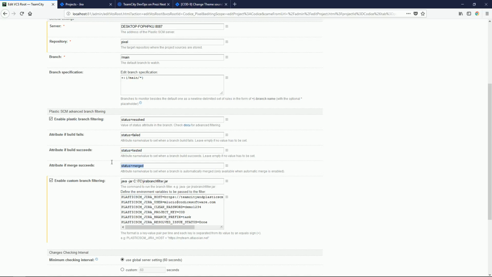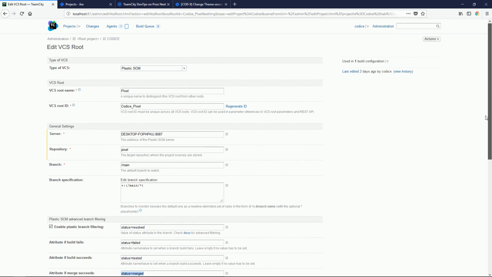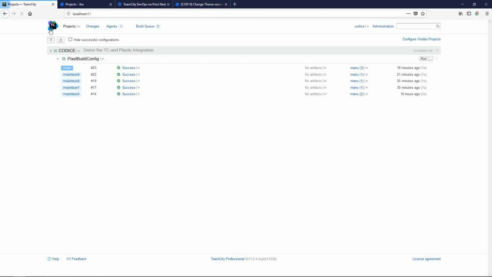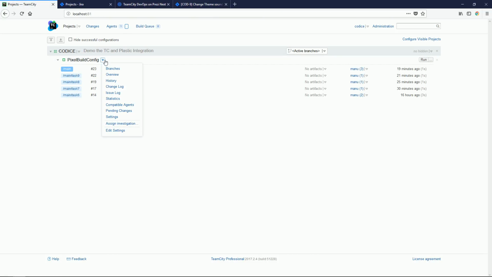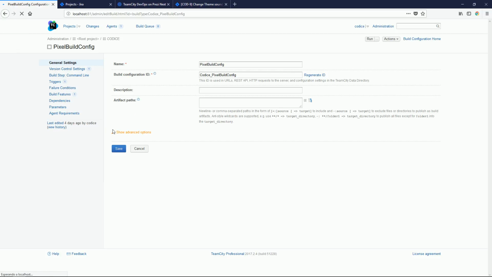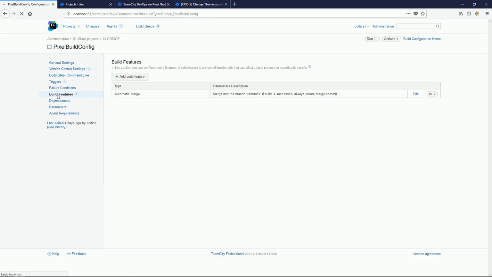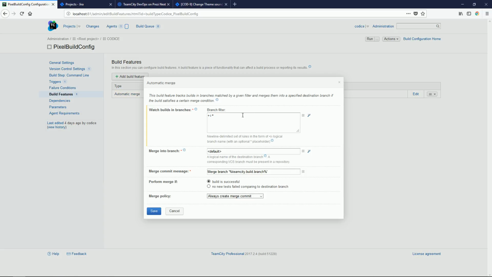Now you will need to edit the build configuration and do the following. Let's jump into the TeamCity build configuration. Let's go to this build configuration, edit settings. You need to go to the build features and add a new one. Settings, right? Build features, okay. So we already have it. You will need to add a new build feature and configure it to do the automatic merge, which is the key for the entire process.